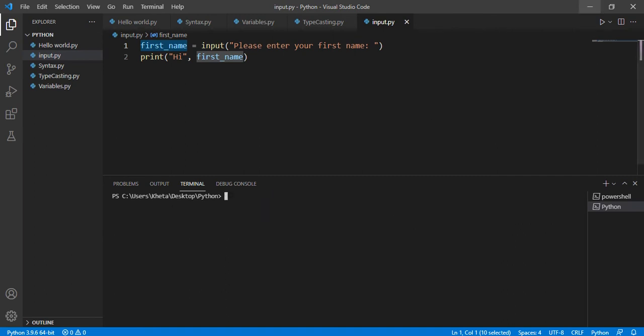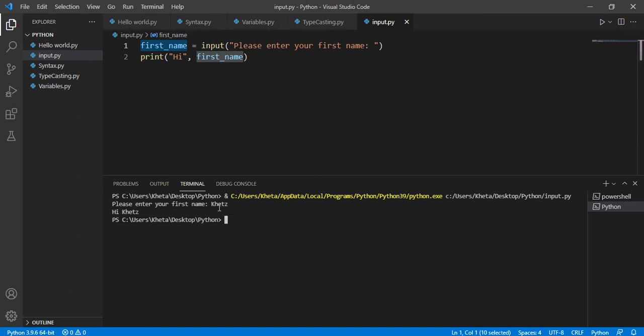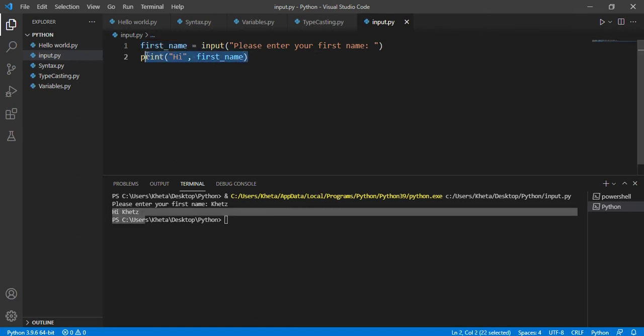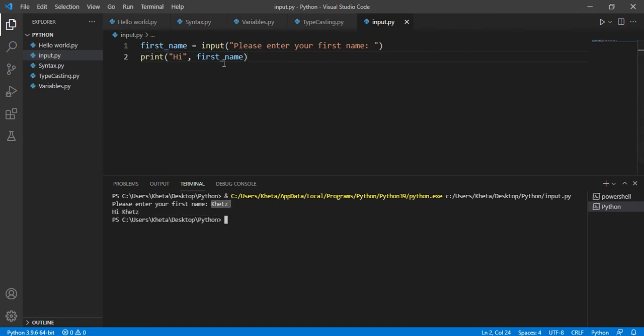Let's make more sense of this by actually typing something that makes sense. Please enter your first name. You're going to type Khetz, press enter, and it says hi Khetz. So this print statement is the second line that I have over here. It stored this from this line. Whatever you type in the terminal is going to be stored after you press enter, and you can use it elsewhere. I just use it in a print statement.